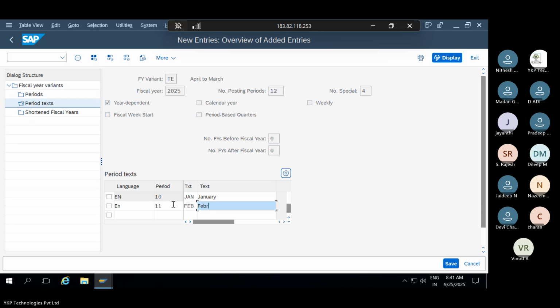Feb, well, March. Okay. So now we have maintained all the things.